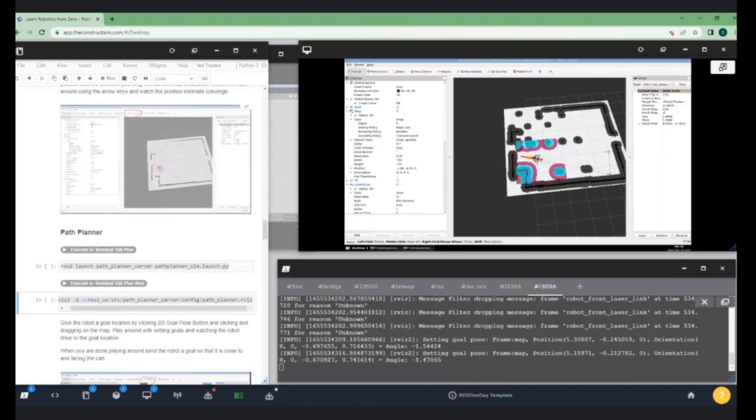This is a pretty logical stopping point. I don't know if everyone's keeping up. We can sit here for a little bit, let people get caught up.